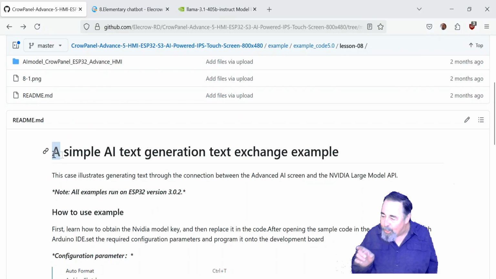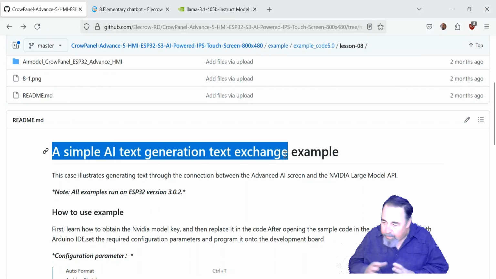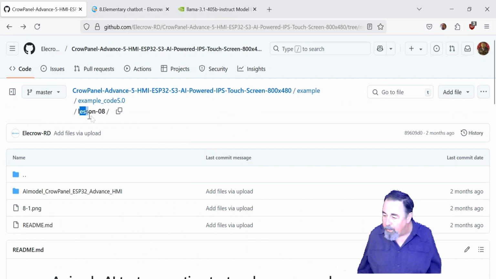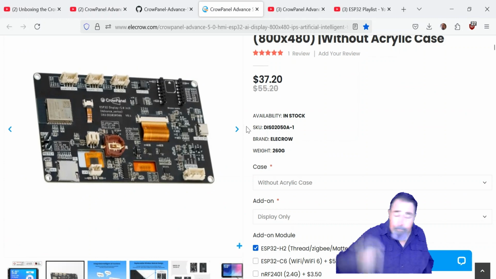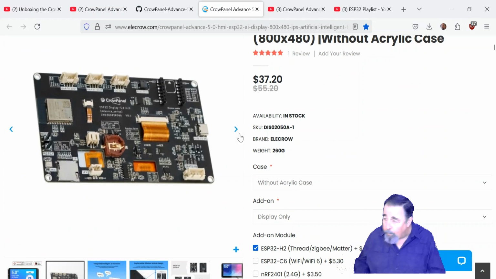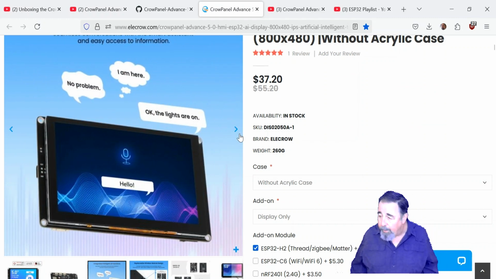Okay, I really enjoyed this one, and it gets me more into AI. I want to get more involved with machine learning and artificial intelligence. You're going to want to look down below for the link to the product page, the CrowPanel Advance 5, and it has a lot of features.